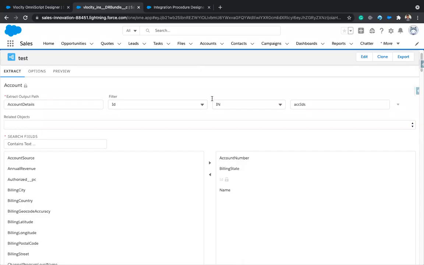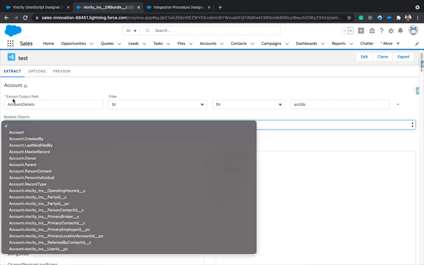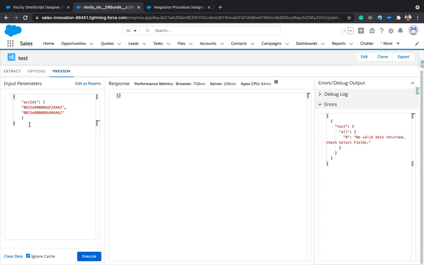So I use this so many times and it works. But here I don't see it's working. I'm not sure why. So let me see whether this is the only issue. Issue will be only here, this input parameters. I'll see and I'll let you know.